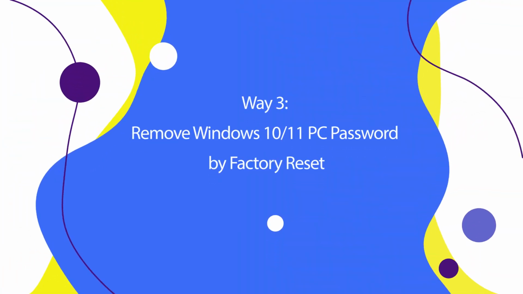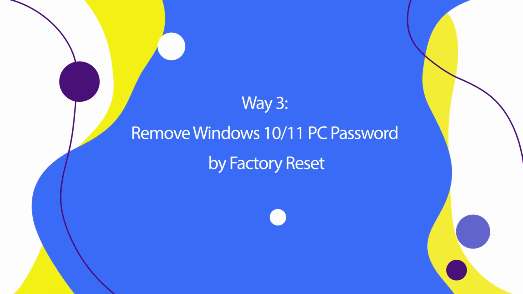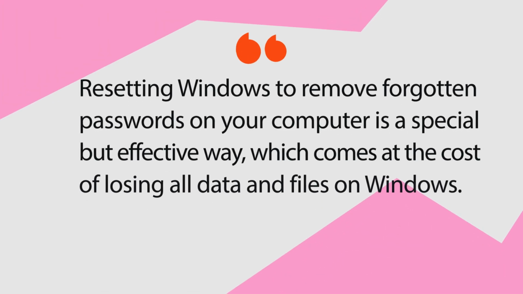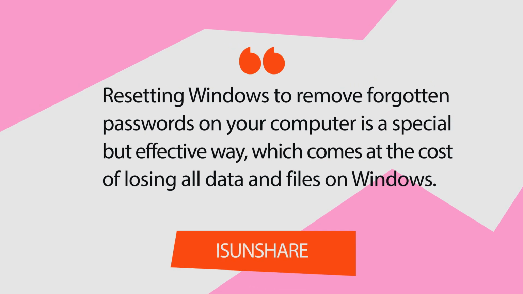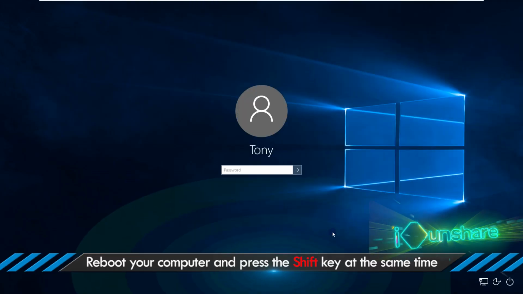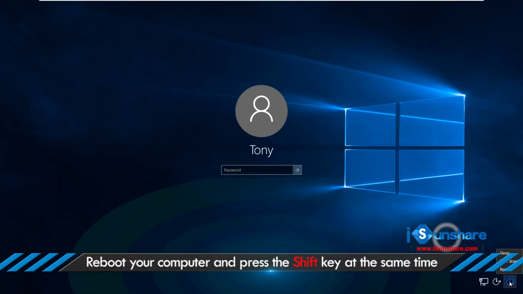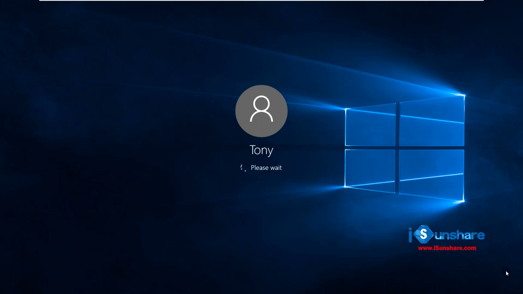Way 3. Remove Windows password by factory reset. Resetting Windows to remove forgotten passwords on your computer is a special but effective way, which comes at the cost of losing all data and files on Windows. Reboot your computer and press the Shift key at the same time until the boot options menu appears.